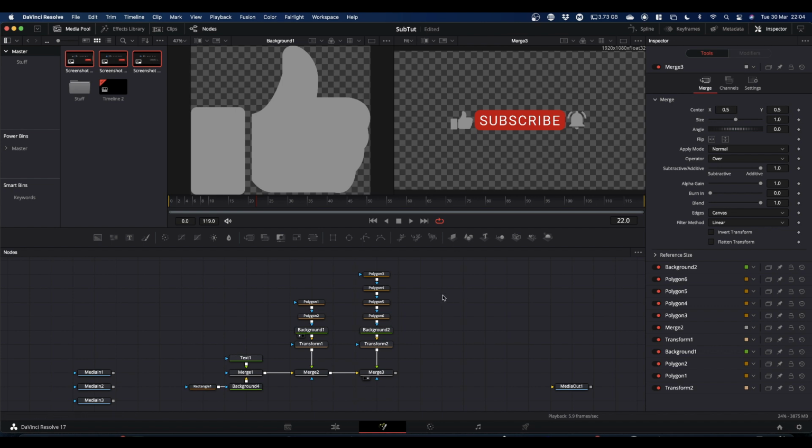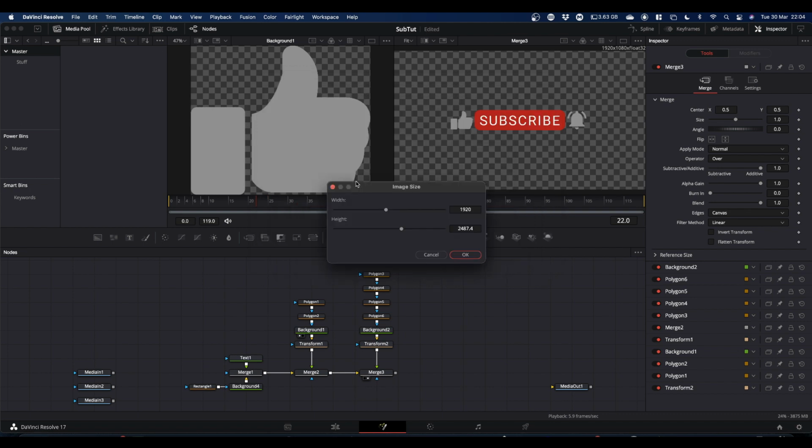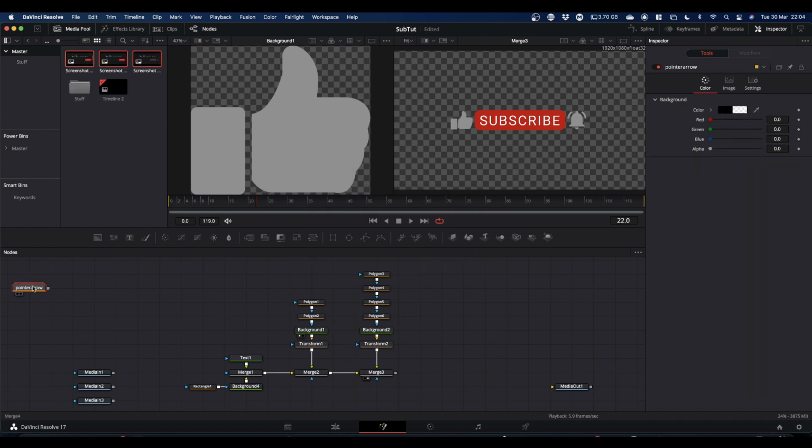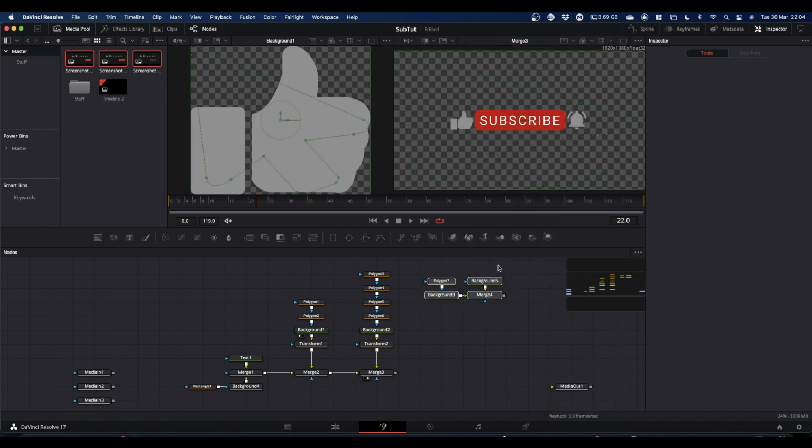Again, it's an SVG, so Fusion, import, SVG, and we want pointer, and click OK. Again, we've got a group, double click it, ungroup it, and get rid of your merge and background because you don't need them.